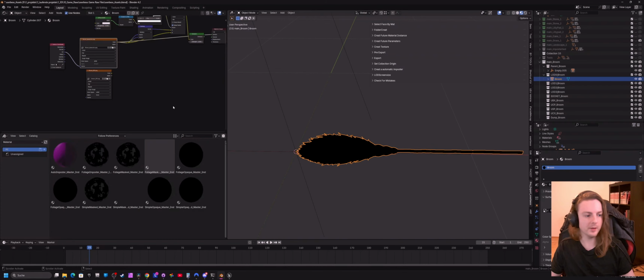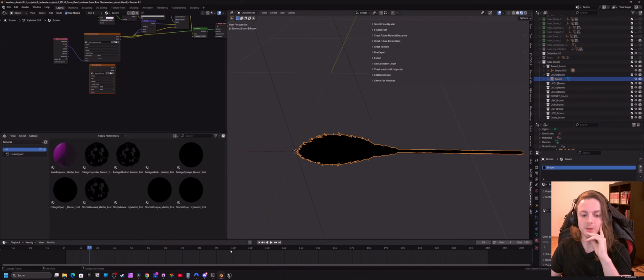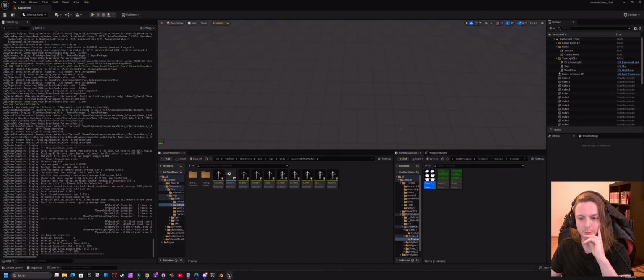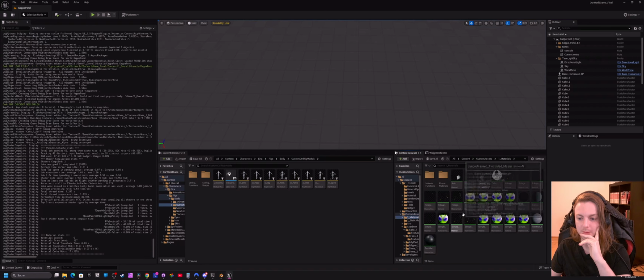Now the next thing is knowing which material to choose in Unreal, because Unreal uses material instances, right? You usually have like a master material.